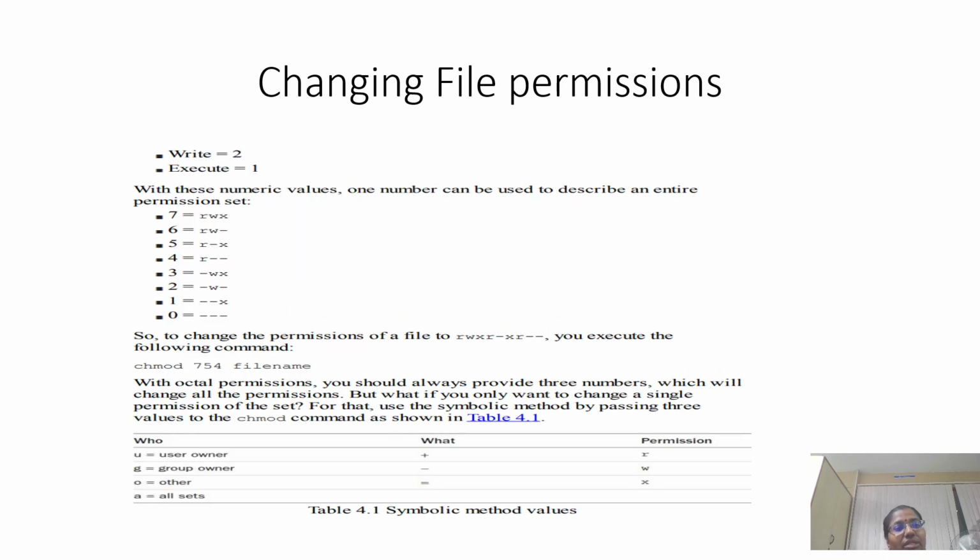The octal method uses the numbers 0 to 7. If you use chmod 754 with the file name, it means the user has read, write and execute, the group has only read and execute, and all others have only read permission. So this is how you can change the file permission using the chmod command.